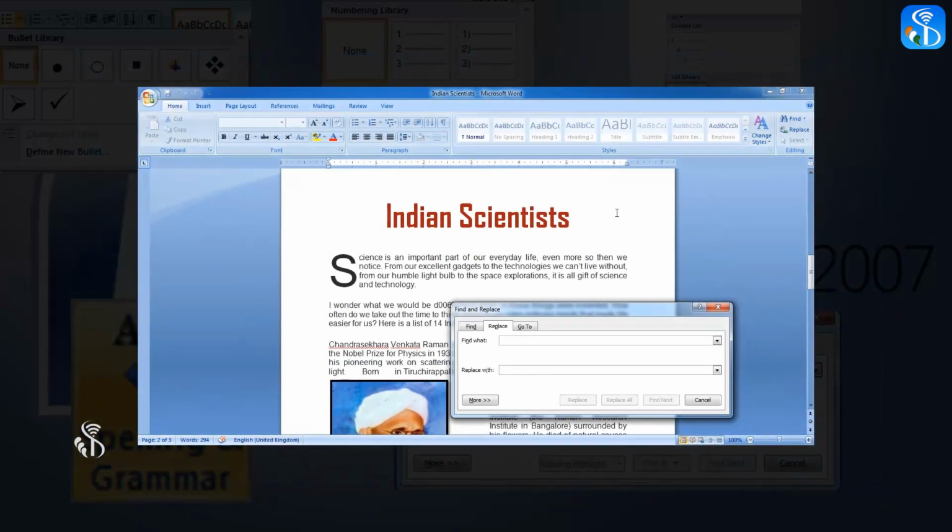2. The second option in the Editing Group is Replace. We can replace a specific word by another word in the whole document by using this command. We will have to use the following process for replacing a word.